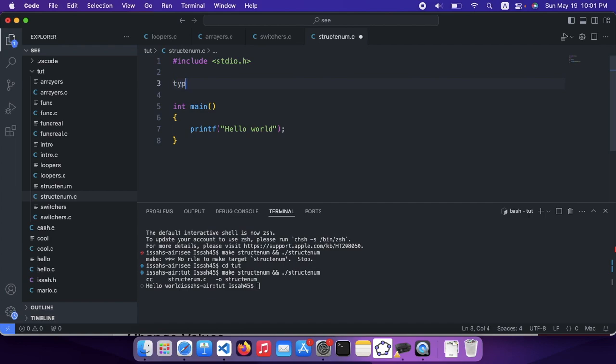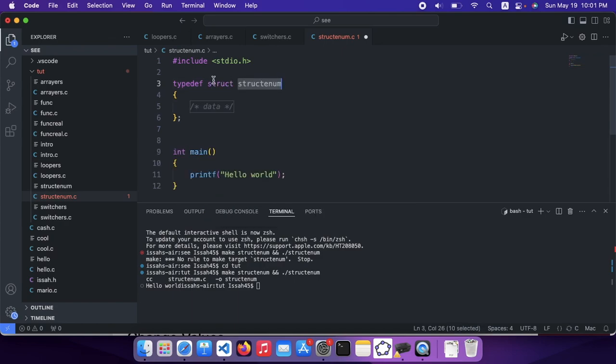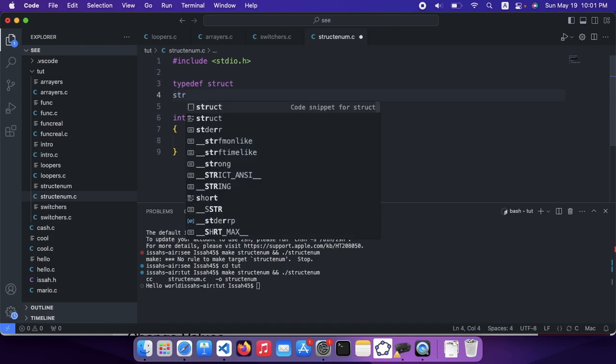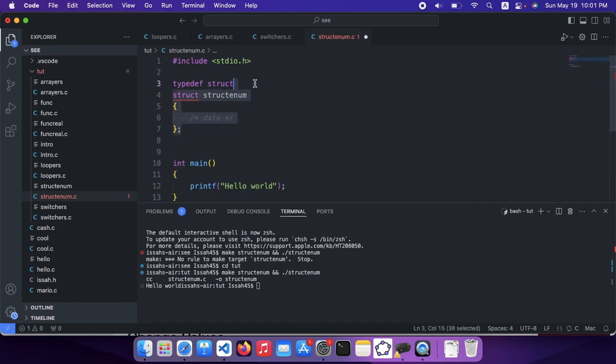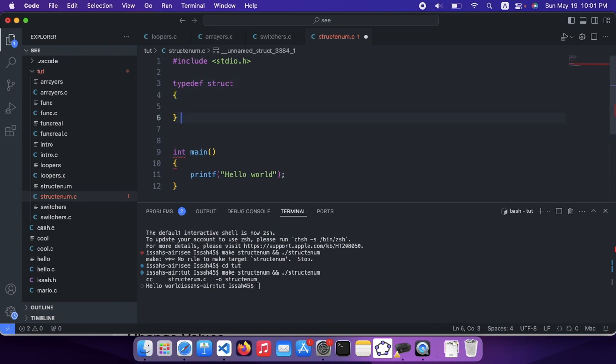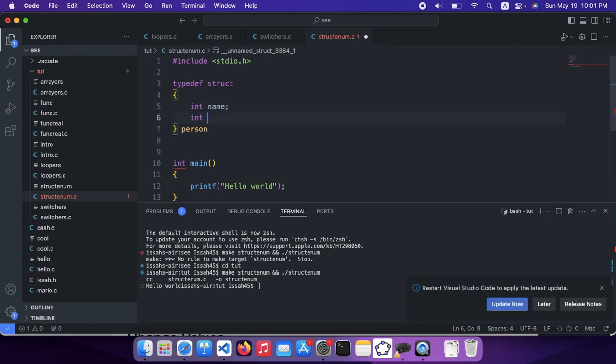Okay, so typedef struct. Then you put brackets. Then here you write the name. So let's call it person. So we have to write the values in here. So int name, int age, and yeah, you know, the normal stuff.